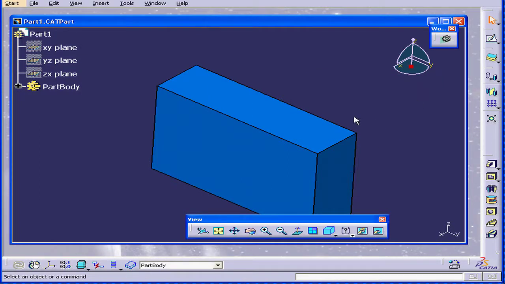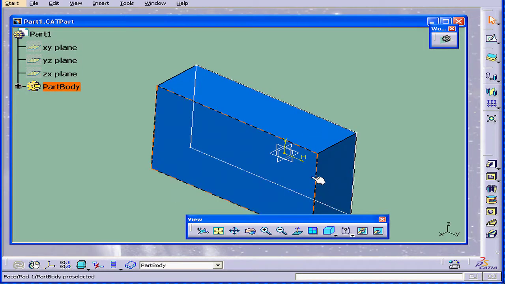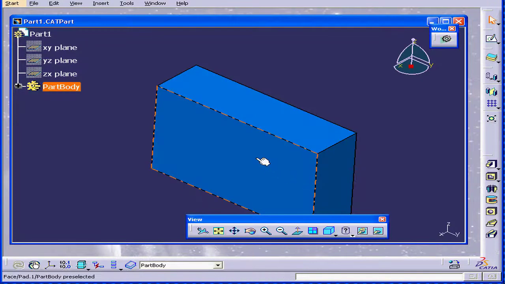The last two functions on the toolbar are Hide Show and Swap Visible Space. Let's activate the Hide Show function and click on our part. The part disappeared. Now let's swap visible spaces. Here we see our part, the sketch, the default planes. Let's activate Hide Show and click on our part. Let's now swap visible spaces.